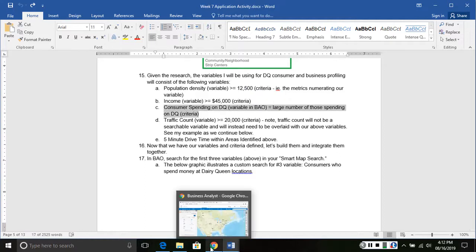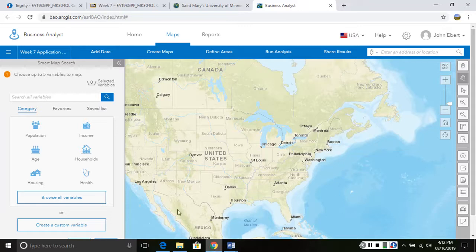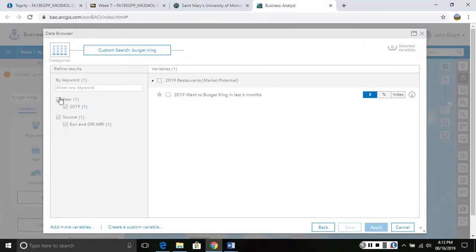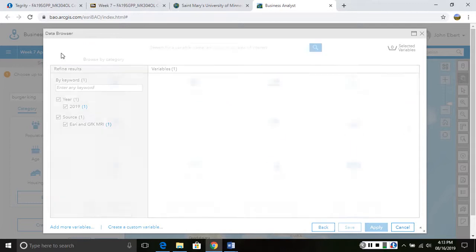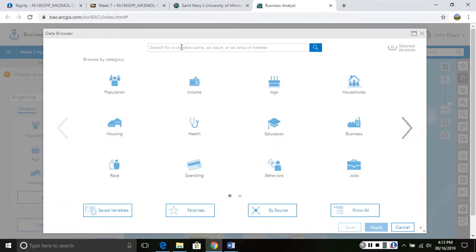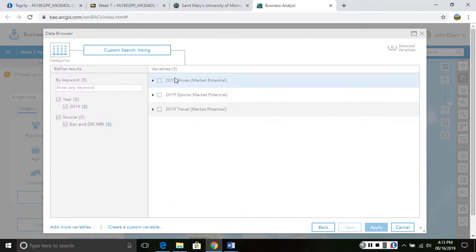And so if you are unsure as to what your variables may be, like if you're interested in Burger King, we can just run a simple search for that, and you can find the number of people that went to Burger King in the last 6 months. So if you're not sure what variables exist, go ahead and type some in here. Maybe you're looking at, I don't know if there's anything out here on hiking. Let's see if there is anything. So there's shoes, sports, travel, on maybe different types of people that went backpacking or hiking.